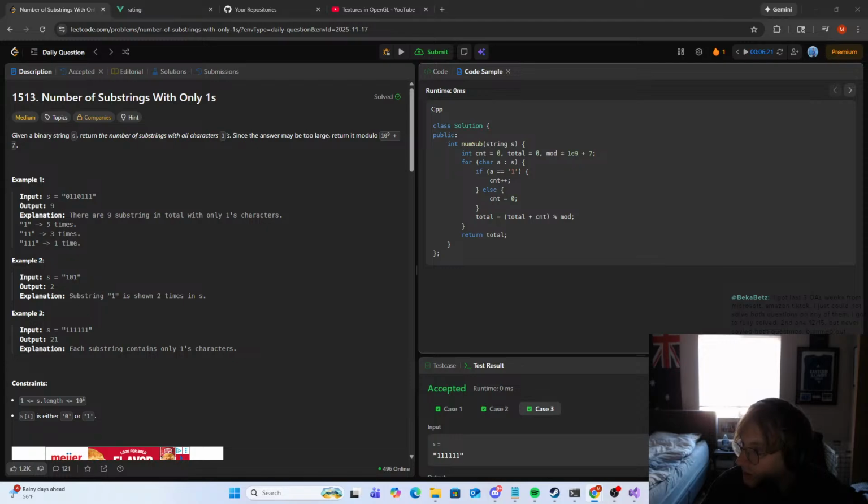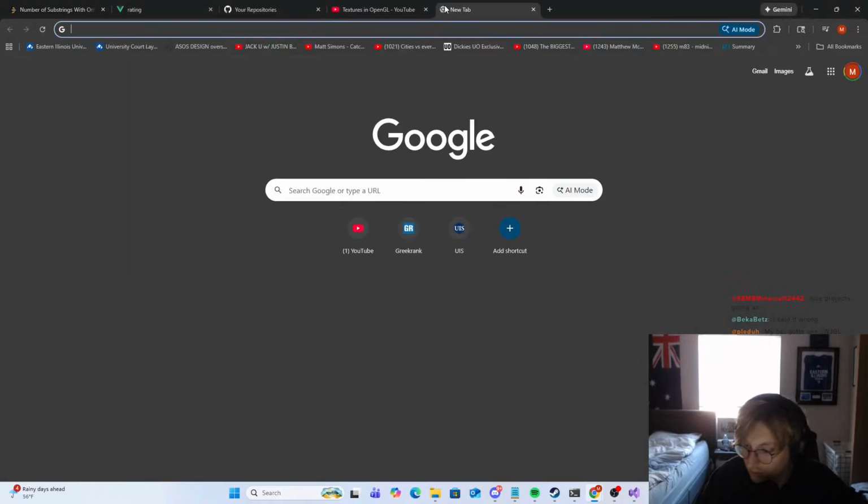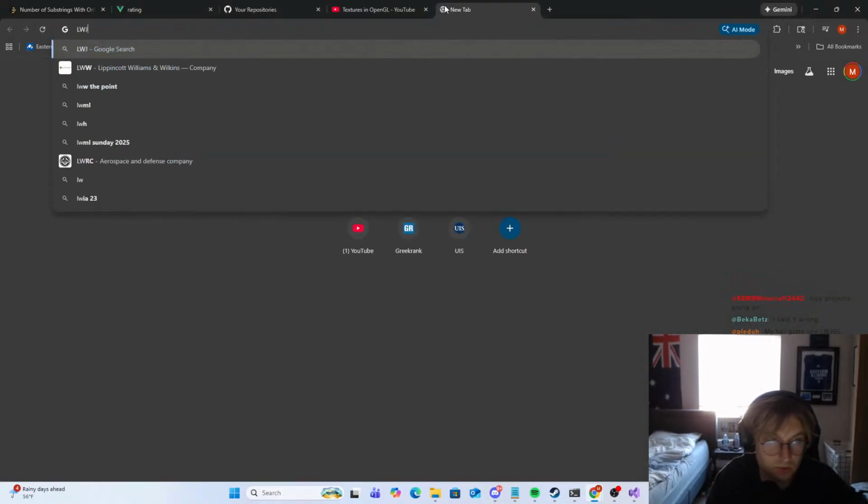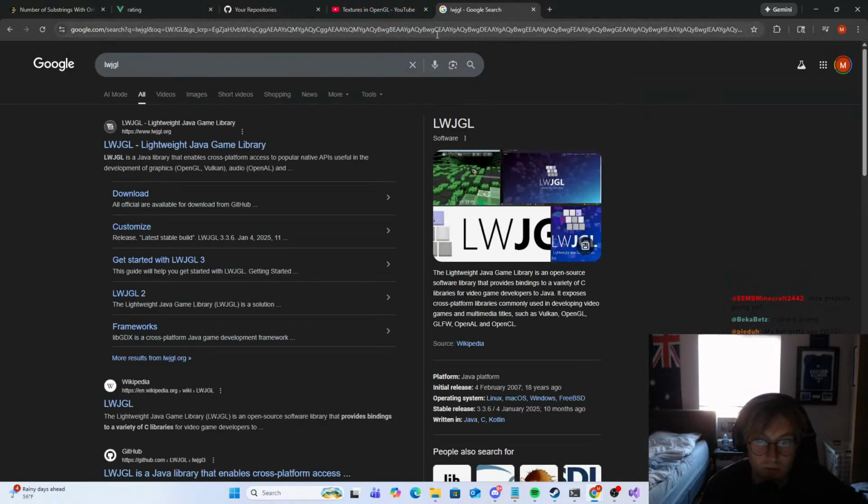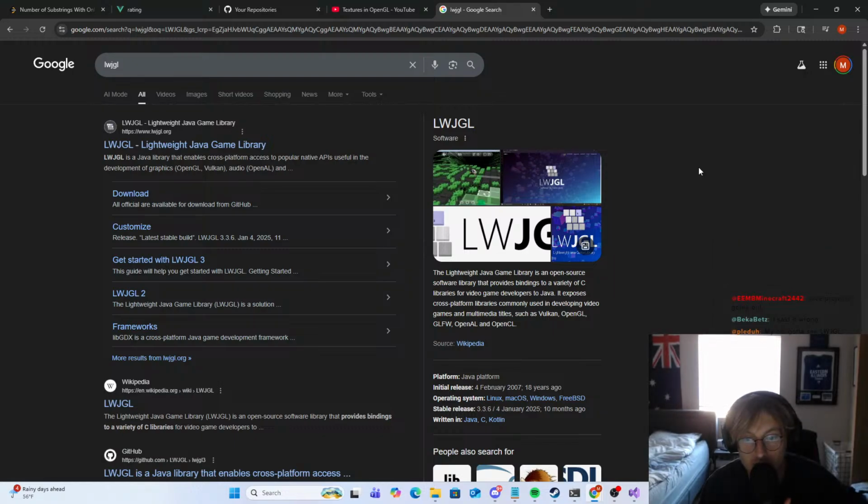Second add substrings. Nice project going on. I said it wrong. My boy got to see LWJGL. What is that? I don't even know what that is, bro. What is that, bro? Lightweight Java game library, an open source library that provides. Cool. Lightweight Java library. Okay, cool.